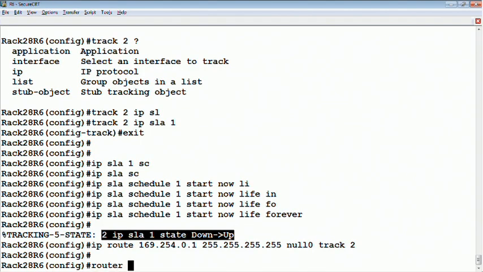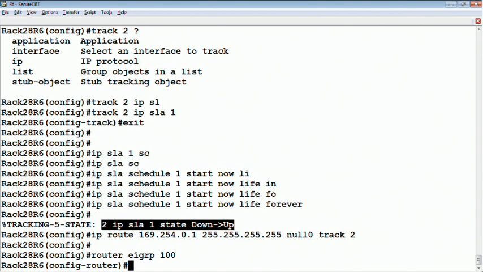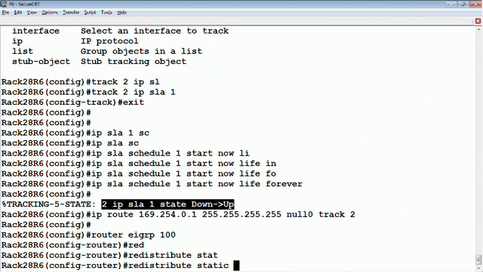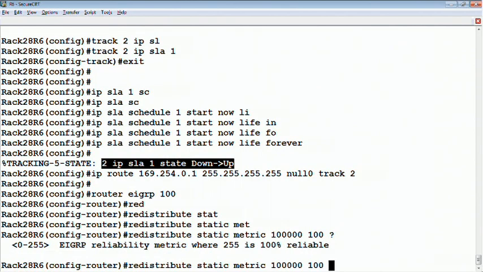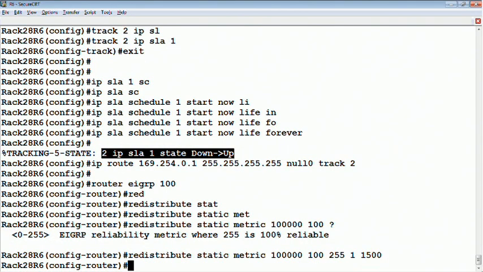Next thing I'm going to do is under the EIGRP process, I'm going to redistribute this static route. And I'll set whatever metric value that I want. Let's say 100 megabits per second, 1,000 microseconds of delay, or actually 100 tens of microseconds, a reliability of 255, a load of 1, and an MTU of 1500. It really doesn't matter what the metric is, because I'm the only possible exit point for this static route.